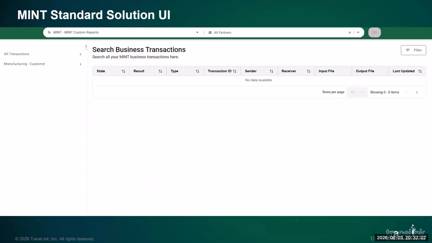Here we're looking at the UI for the Mint Standard External Manufacturing Orchestration solution. At this point, notice that the UI does not include report menus yet. What we see here are the standard menus for the external manufacturing solution. In this example, there are two main menus: All Transactions, Manufacturing Customer.